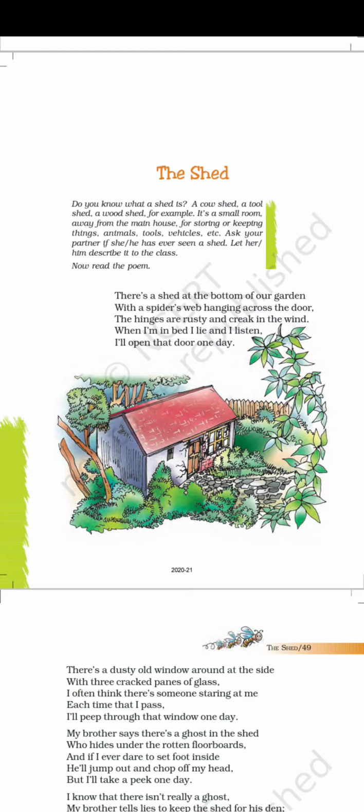Where you keep cows, that is a cow shade. Where you keep wood, that is a wood shade. For example, it is a small room away from the main house. Generally the shades are away from the main house. You can see in our school also, it is in one corner, away from the main building, for keeping things, animals, tools, vehicles, etc.